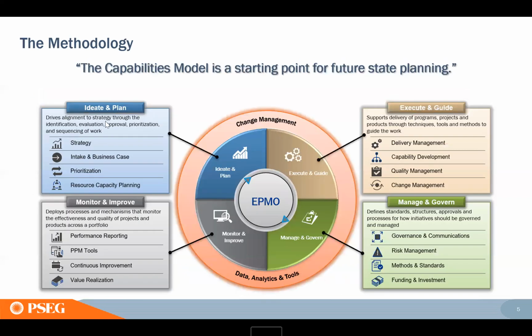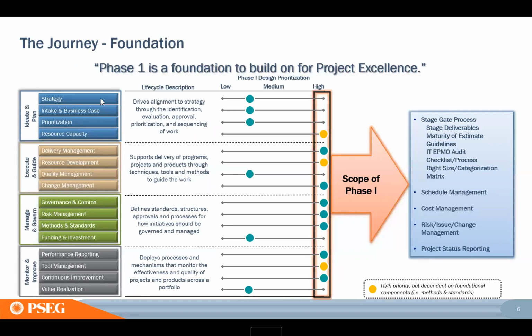So once that vision was set, KPMG came in, which is who I work for, and brought in a capabilities model as a starting point. So this is the methodology that was used to start designing the project management processes and that framework that we'll go through today. So essentially it accounts for 4 different areas of project management with 16 capability areas within those 4 areas, which should include everything from planning your portfolio to executing your portfolio, reporting on it, monitoring it, and so forth. So that was our starting point.